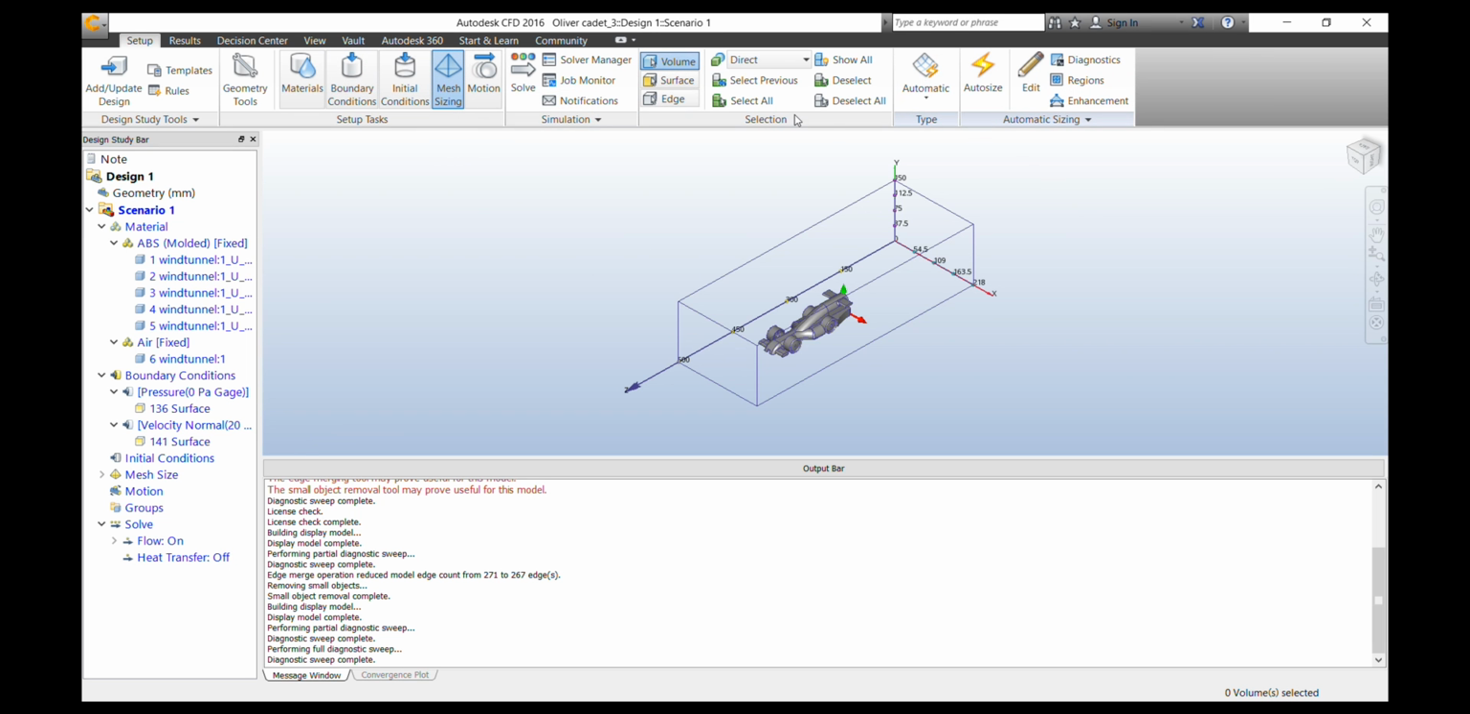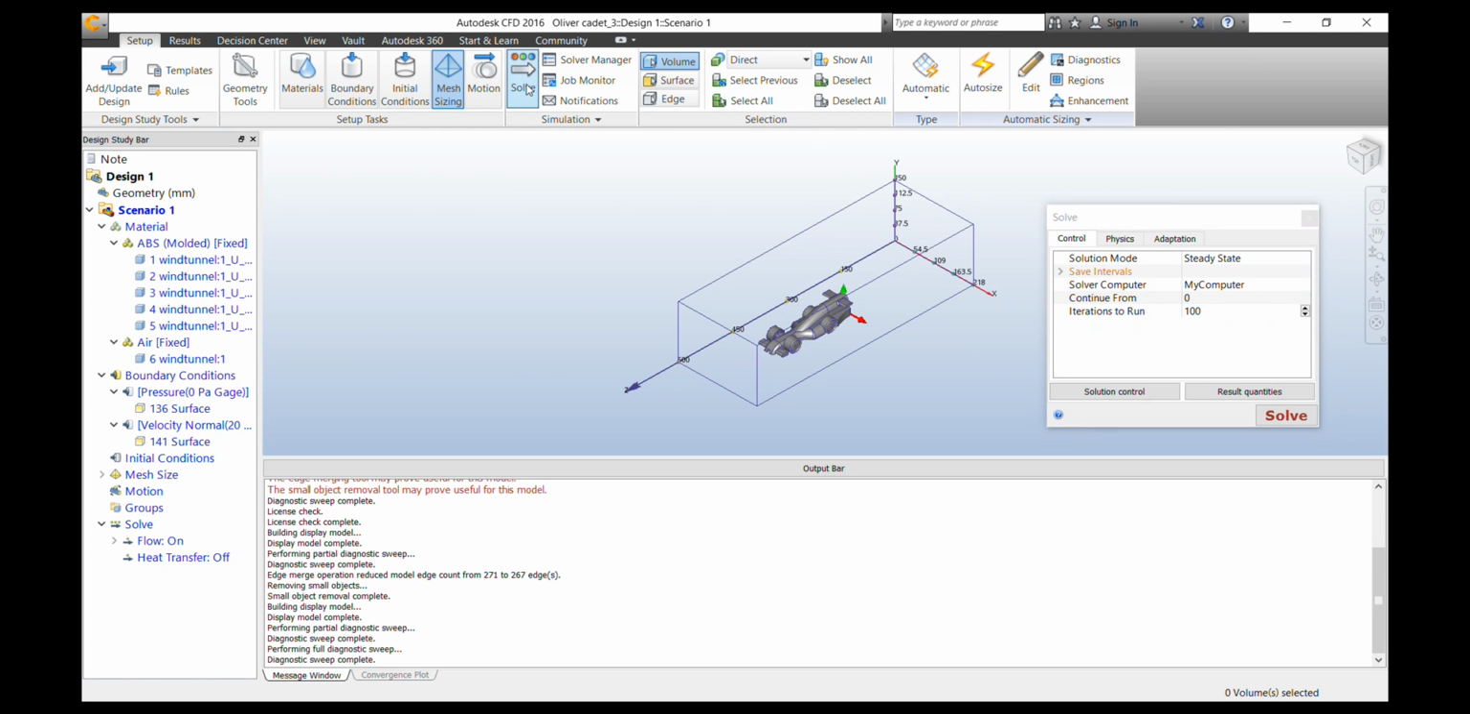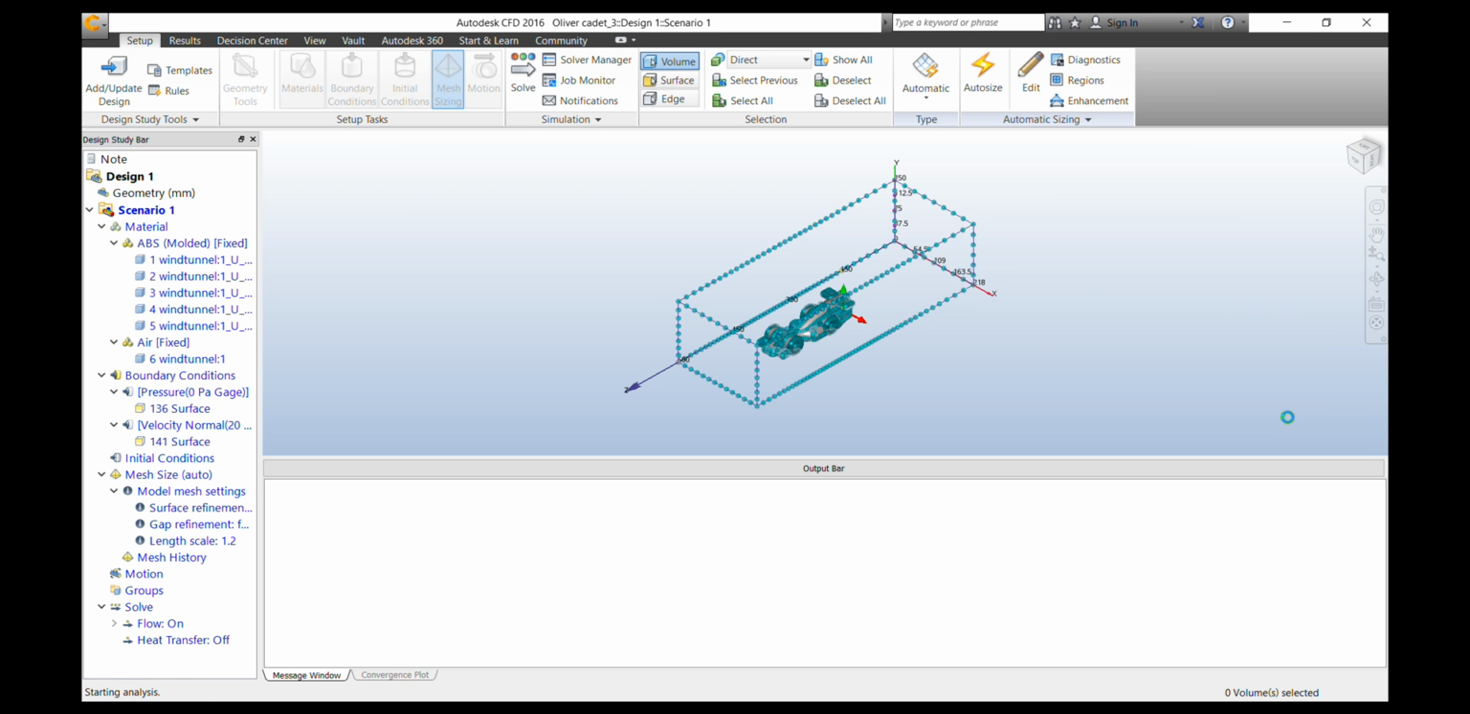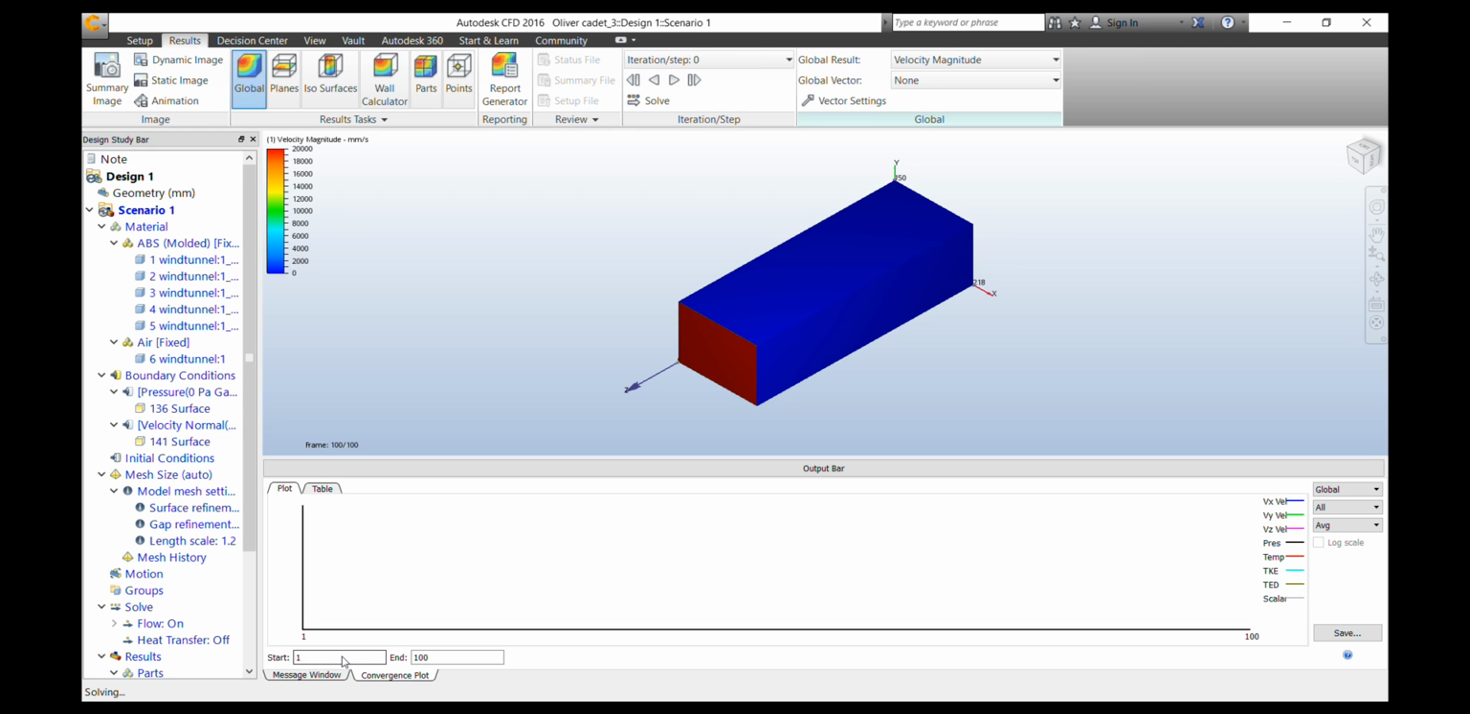Sometimes you might need to play with doing an auto size of the mesh, other times you can just ignore that and go straight to solve. We can leave everything as is here, click solve, and we wait for the process to begin. Okay, it's finished creating the mesh, it's saving it, putting in all the parameters, writing them into files, and now it's very close to starting the actual simulation. Okay, so the convergence plot has come up and it's going to start working through the iterations.